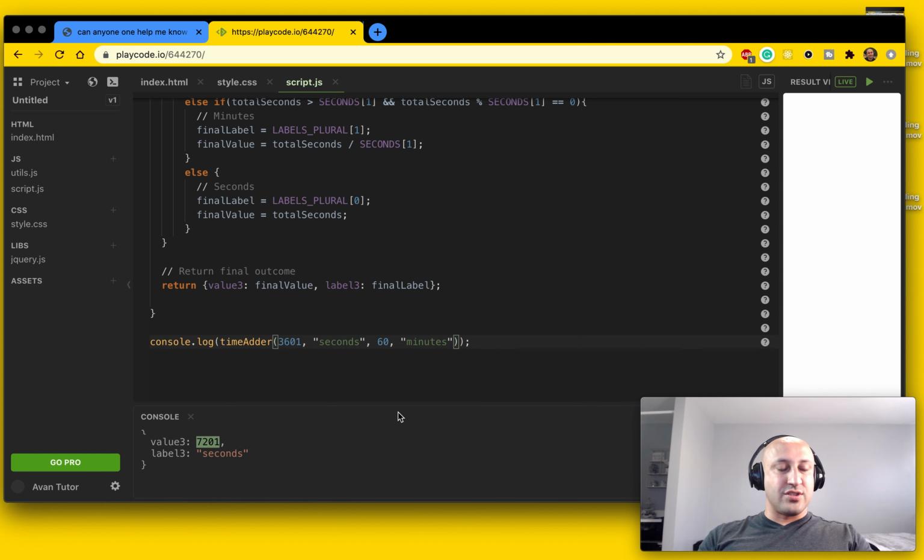7,201 seconds. Does that make sense? And then what if I change this to, let me see, 3660? That is 121 minutes. So it didn't return it in seconds, and it didn't return it in days, because minutes make sense in this particular case.